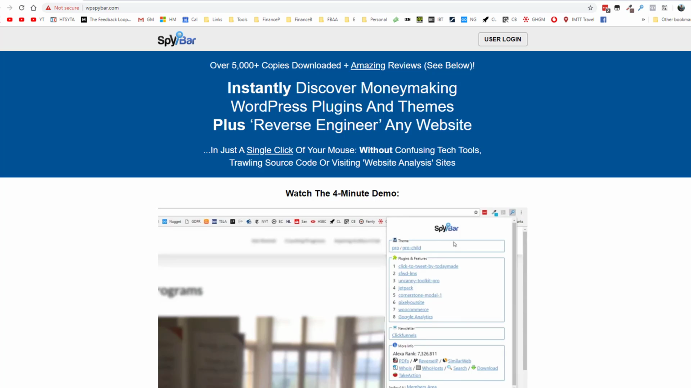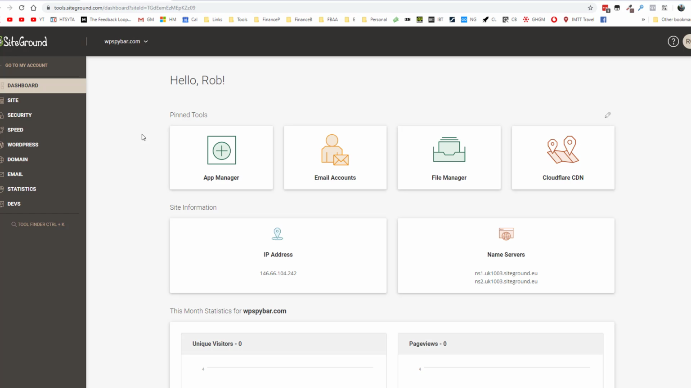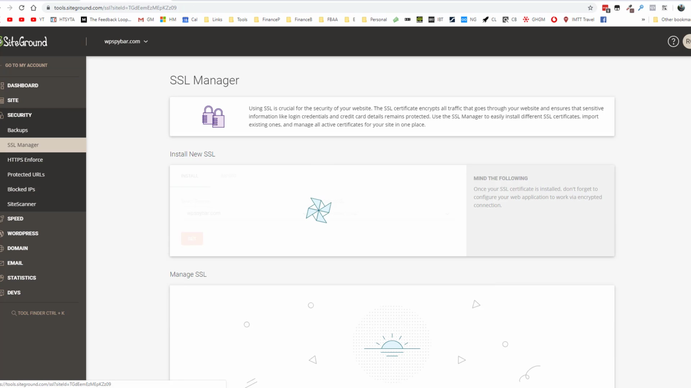Now here's a site that has been transferred over to SiteGround, but it is not yet secure. You can see in the browser here we have a warning that's popped up. So to get rid of that, in SiteGround we can go to our dashboard for this particular website, go down to security here and SSL manager.